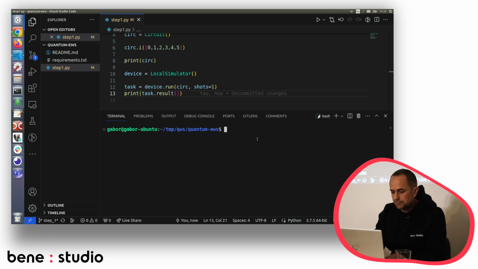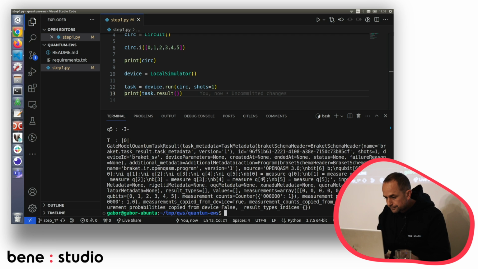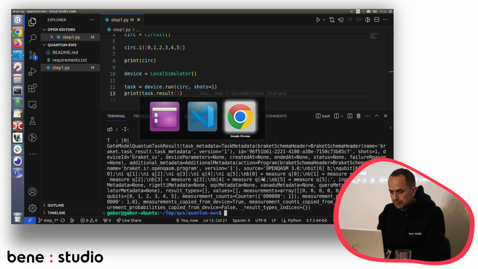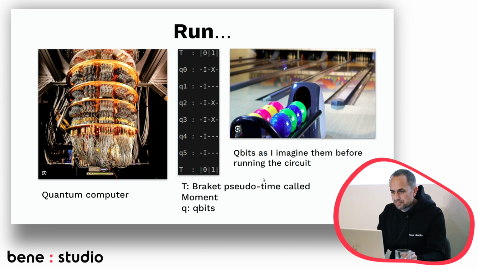Not the count itself, but the probability of the outcome. So, yeah. Let's go back to the slides and show you how I imagine this.